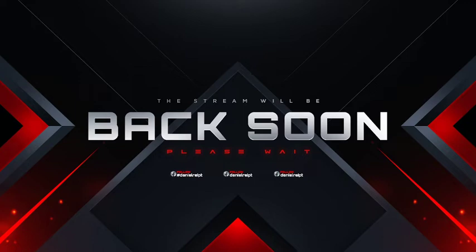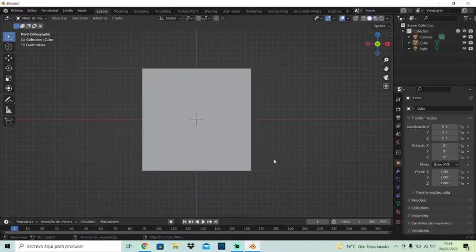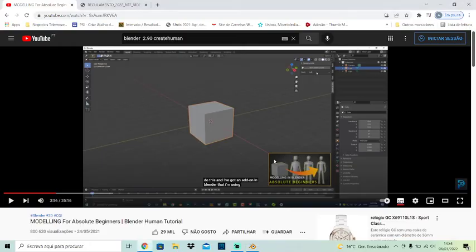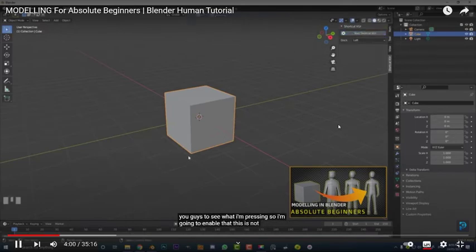This option here will pop up and we'll click General. Using that just allows you guys to see what I'm pressing, so I'm going to just enable that. This is not something that you guys will see.